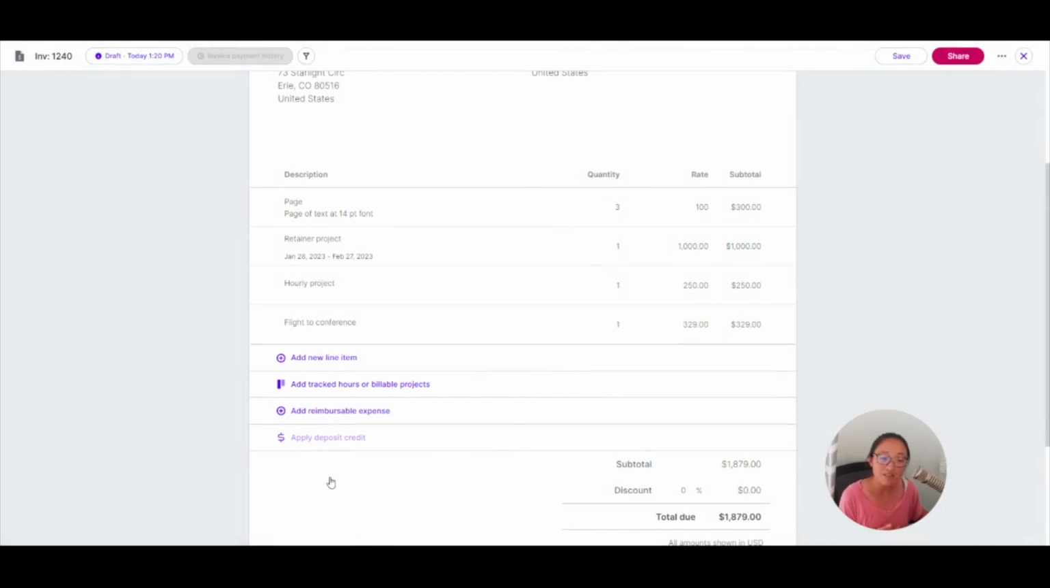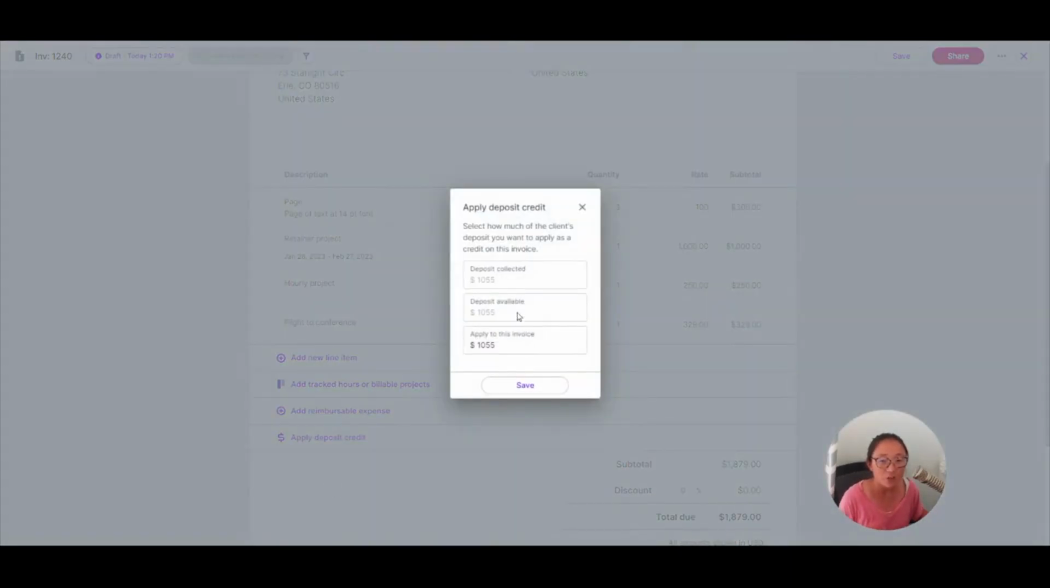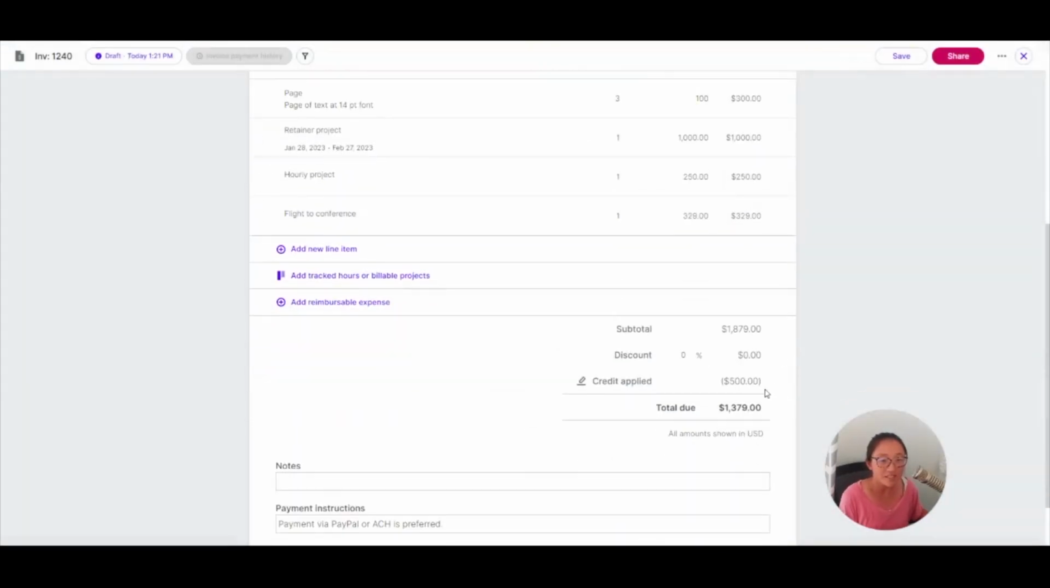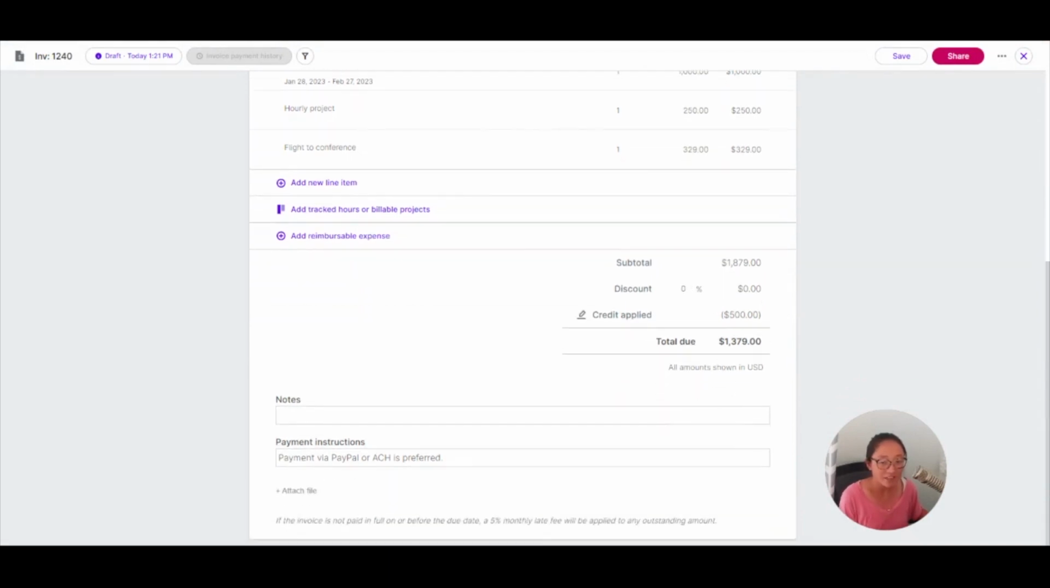And if there is a deposit credit available, so they already paid the deposit credit, you can see here is what I've collected, here's what's available, and I can choose to apply some or all of it to this invoice. So you'll see you get this subtotal here. I can add a discount by percentage, or I can add this credit. Add any notes. You'll see my universal payment instructions here. I can also attach a file and I can update my payment terms.